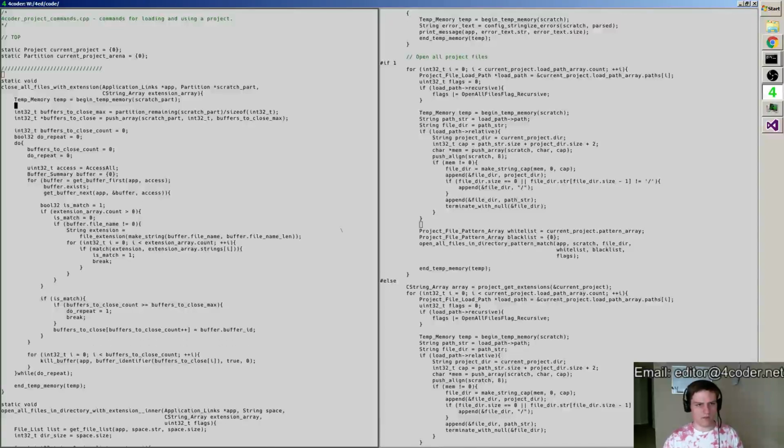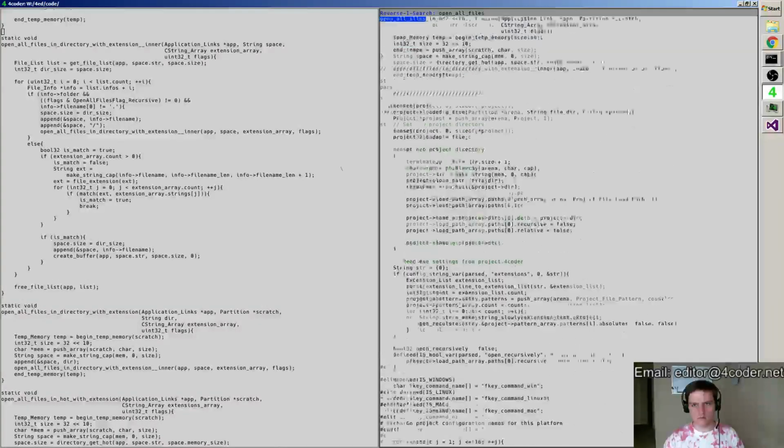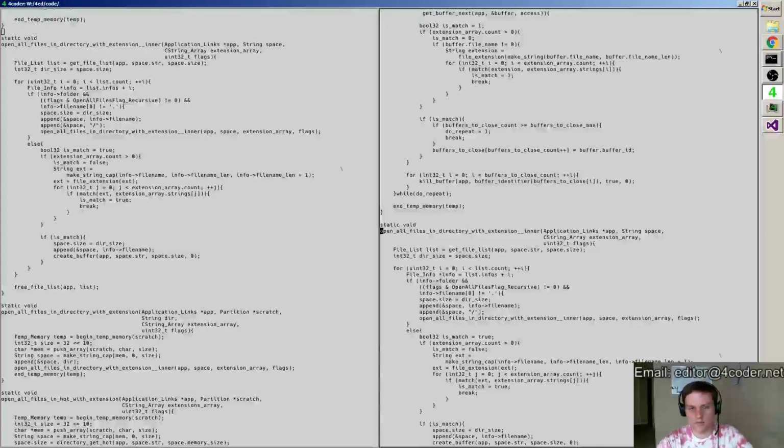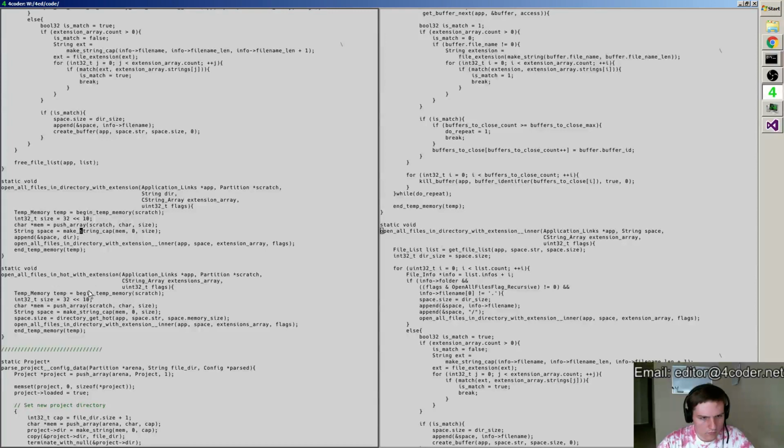So to implement it, we're going to come right here and start thinking about how this stuff gets implemented. The difference between these two is how we pull out a directory. In this case, we get a directory from a string we pass in, and in this case we get the directory from the hot directory in the application core.